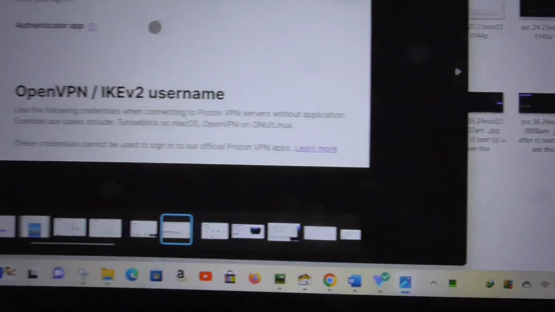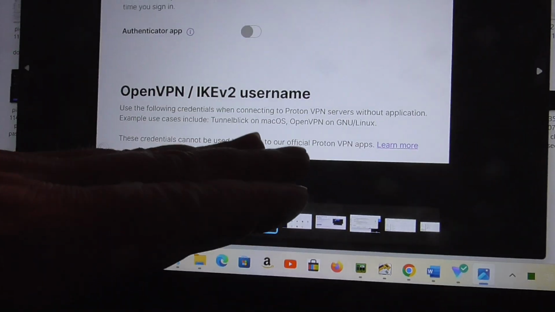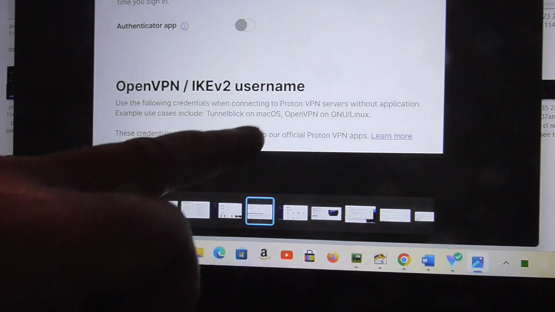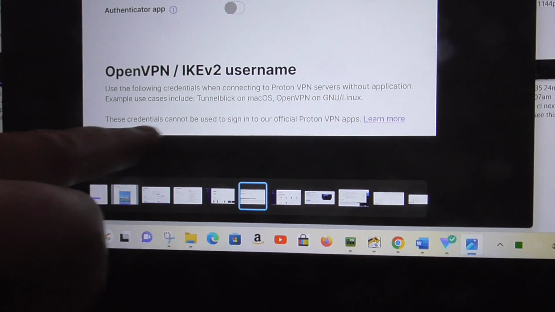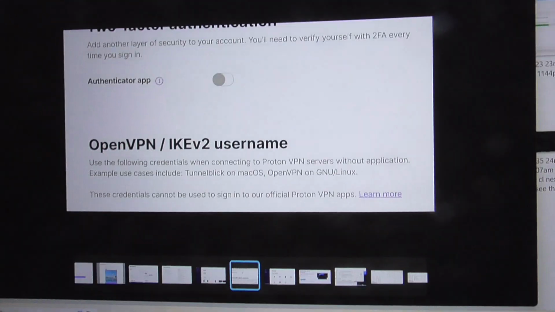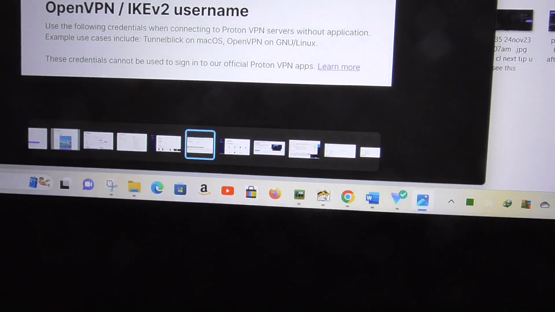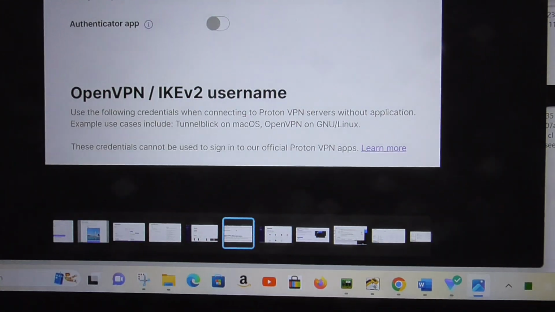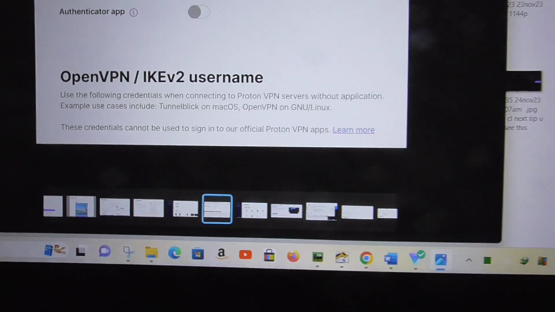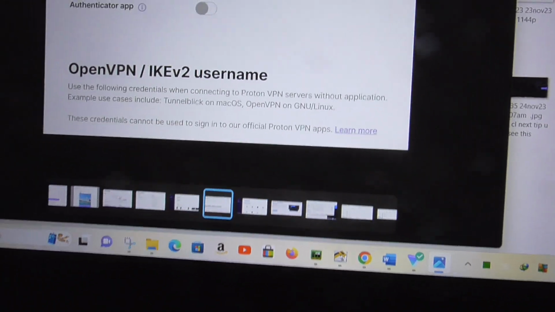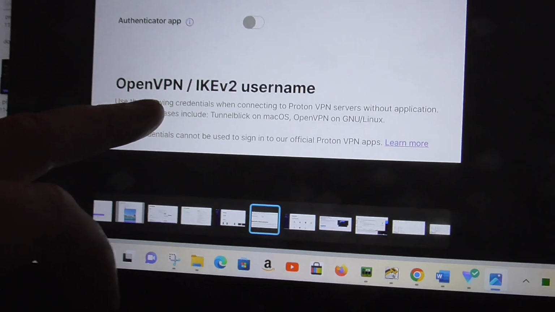Step 11. It then shows you OpenVPN username information, and then underneath there is some written numbers and letters. At that point, I believe I wrote those down, or copy and paste them if you can. I think I copied and pasted them. Stick them into something like a draft email, so that you've got that information saved should you ever need to use it.